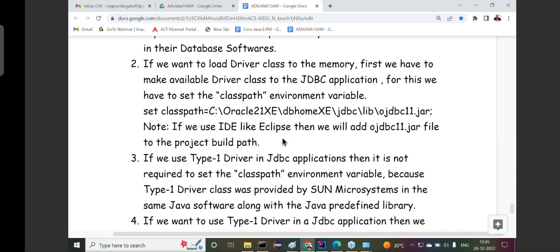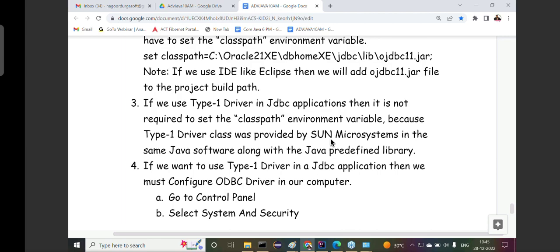Good. If we use the type 1 driver in our JDBC applications, it is not required to set the classpath environment variable to make the driver class available to the JDBC program. Why? Because the type 1 driver class was already provided by Sun Microsystems in the same Java software, as part of the predefined library. Not required to set a classpath environment variable. Good, nice.